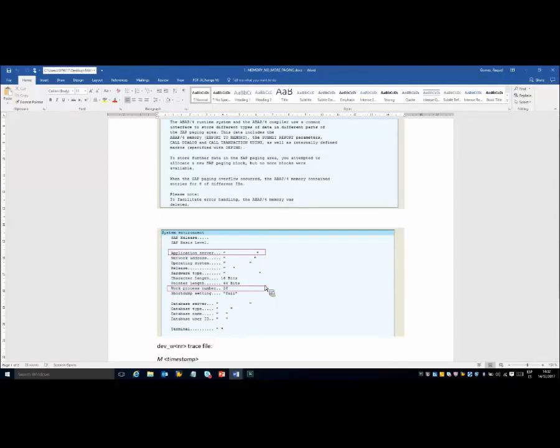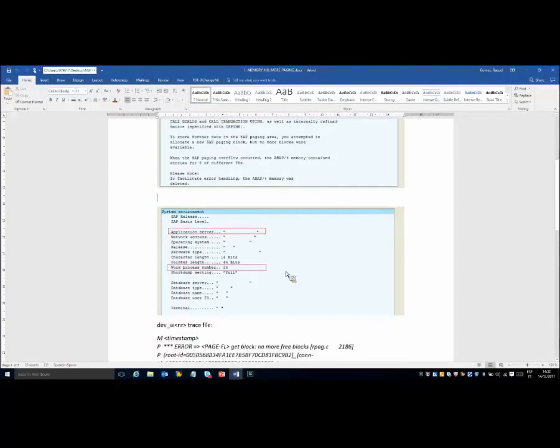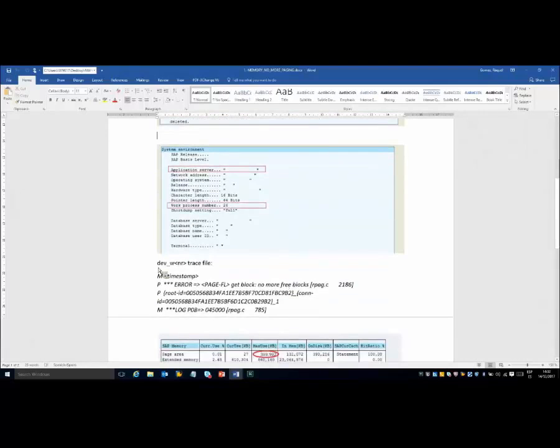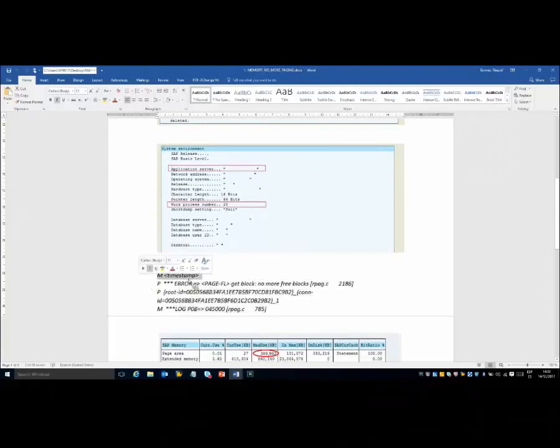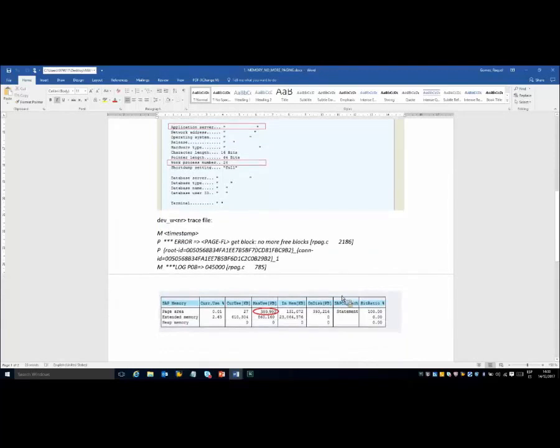The error trace that we will find on the affected work process should be like this. We can see the timestamp matching the timestamp of the dump. Then we can check on the ST02 transaction that the max used value has reached the in mem value plus the on disk value.